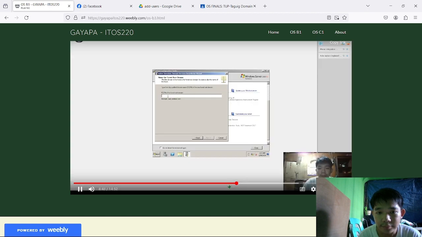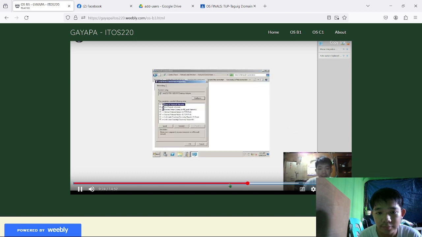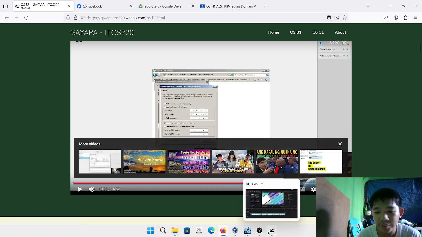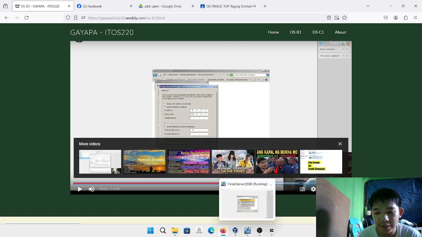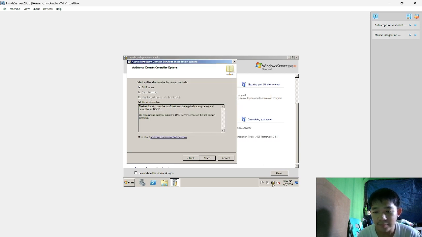So, before we start this, we need to set the connection properties, IPv4, and the IP address, as well as the preferred DNS server. Oh, okay, okay. So we forgot something, which is adding our IP address here.